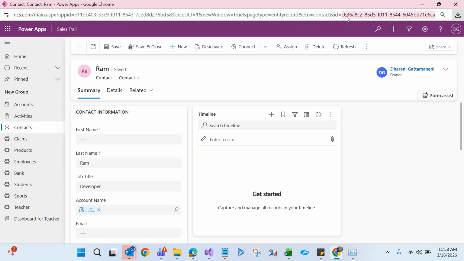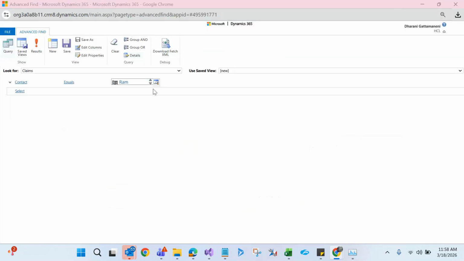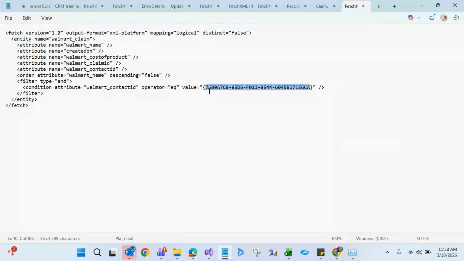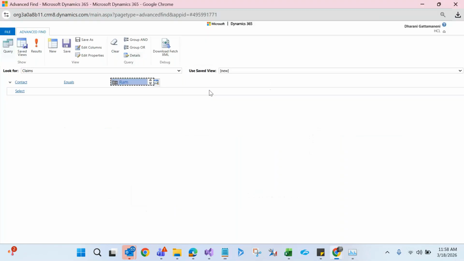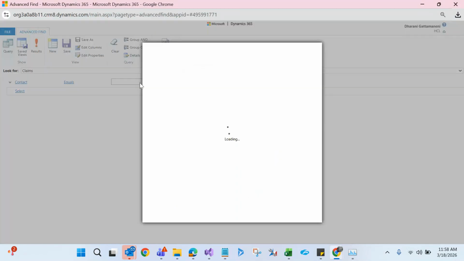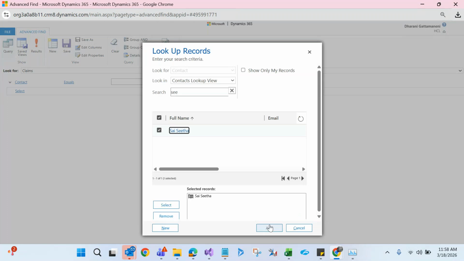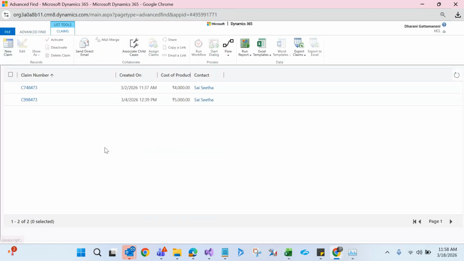See, C636A. Okay, it is different, huh? I think this is Sita's one, sir. Sita, yes, okay. This is not Ram. This is Sita. Sorry, Sita. Okay, let's click on result.